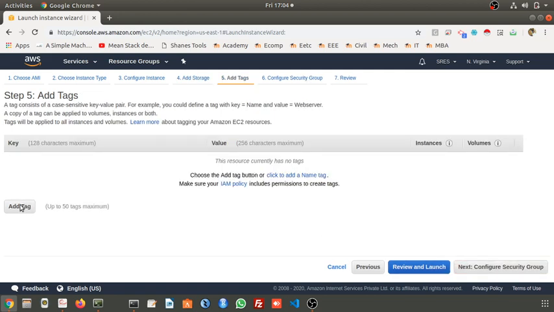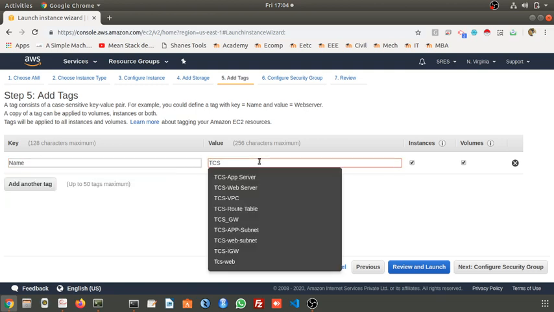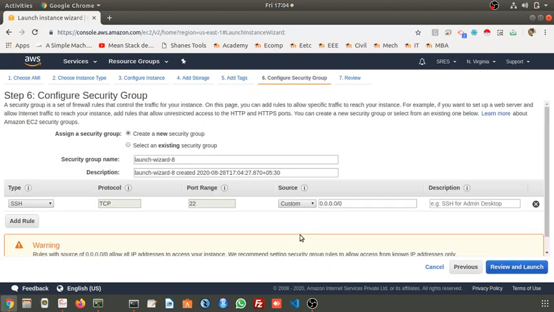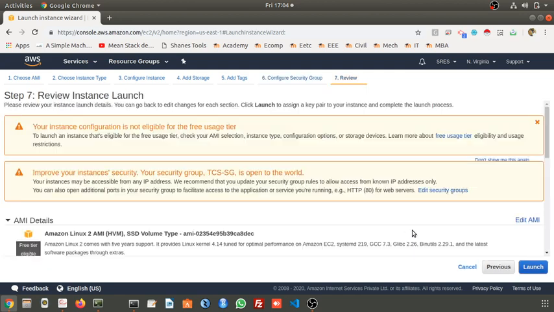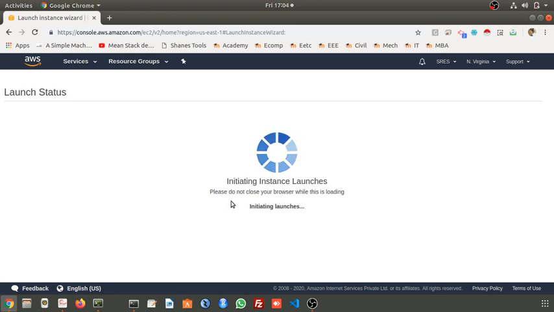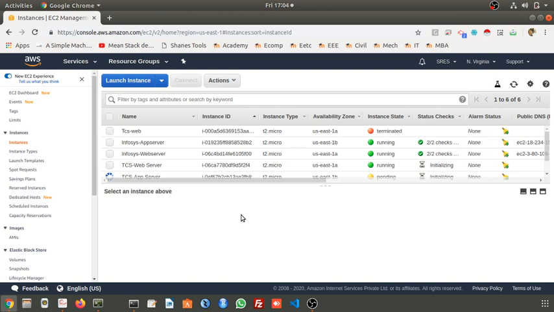Add tag. Next I will name it as TCS. Let it be application server. Okay. So one existing group we have already created, that is TCS SG. Next, launch it. Select the private key pair. Launch instance. View instance. Okay, now it is created.